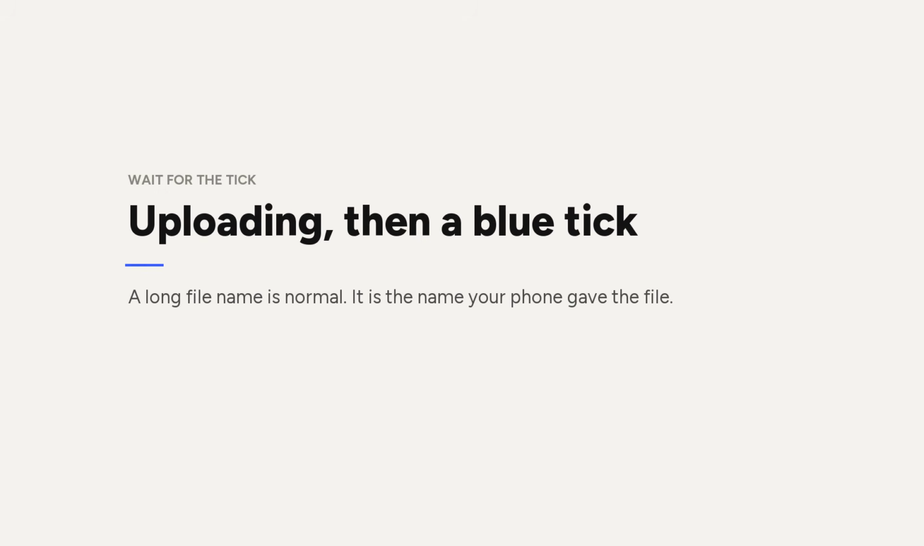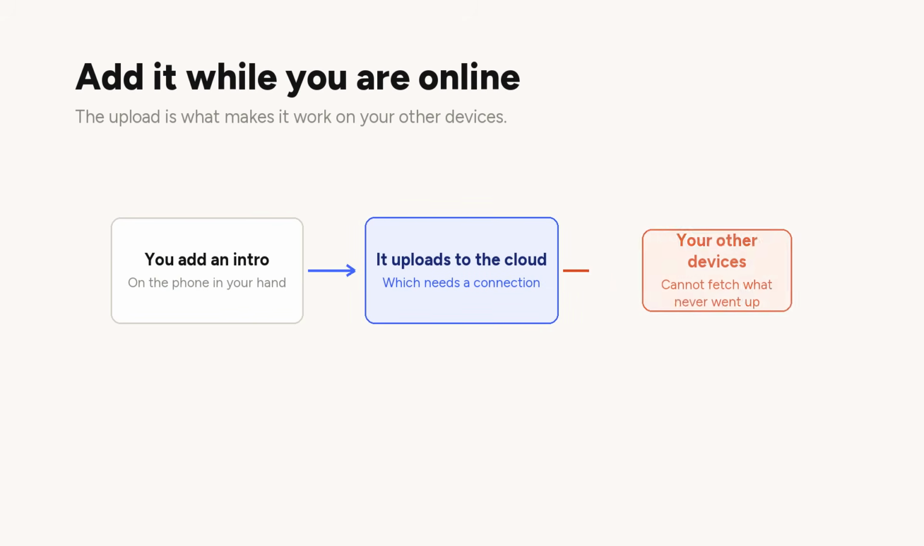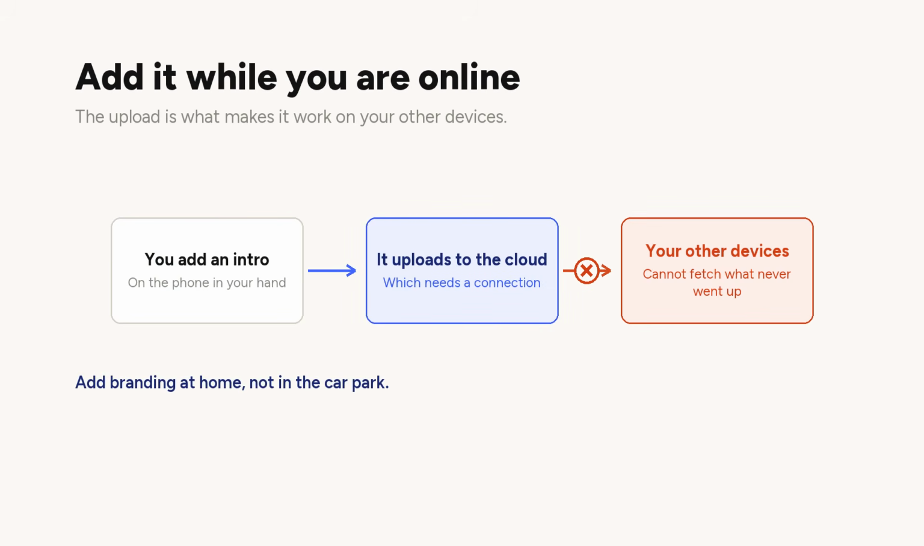The row shows uploading with a percentage while the file goes up, and you want to let that finish before you leave the screen. When it's done, you get a blue tick, and the row shows some long file name your phone invented rather than the one you saved. That's normal. The tick is the bit that tells you it worked. That upload is the reason to do all this at home rather than in the car park. Your branding goes to the cloud so that every paired device at your event can pull it down. Add an intro at a venue with 1 bar of signal and your second phone simply won't have it.